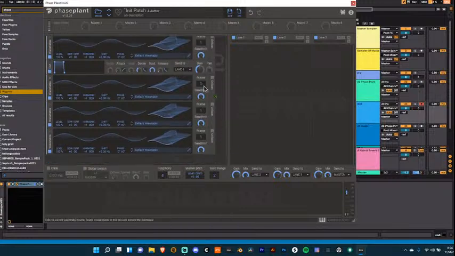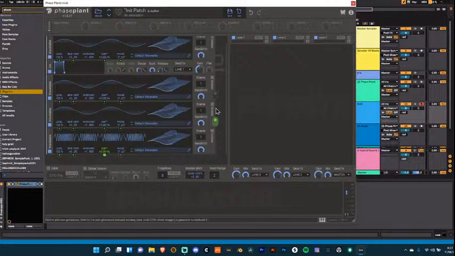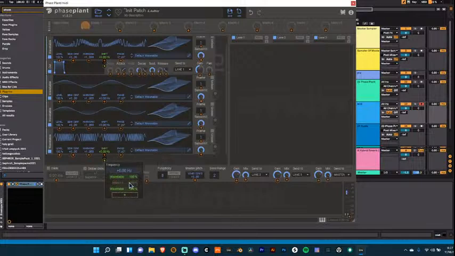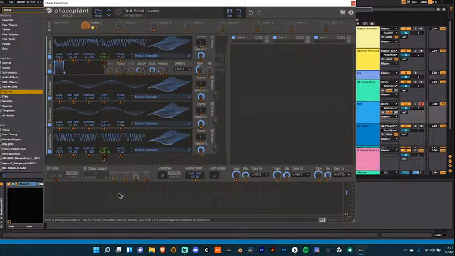So instead of just cascading, let's take this one and modulate the shift on this one, and then take this one and modulate the shift on this one as well. And then let's take this one and modulate the shift on this one. And for this kind of process, I like to go ahead and use the macros to control the amount of modulation.